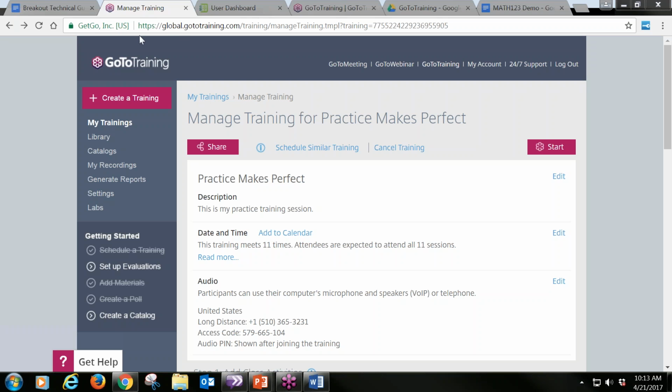Okay. Once you're in this GoTo web page, you'll see there's a series of items on the left-hand side of the page.